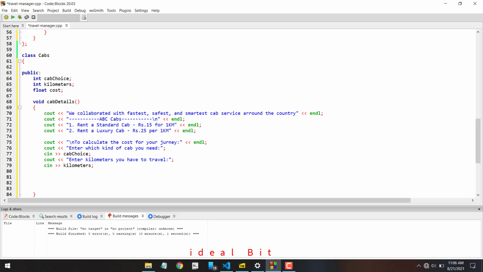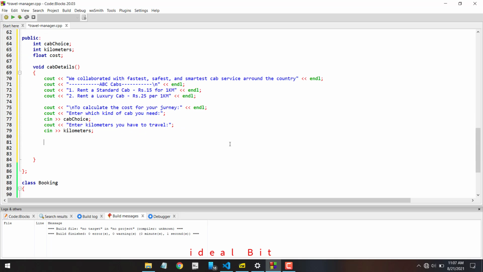And then we can use if else conditional statements to choose this cab, I mean first cab or second cab. To do this, I will create a variable called hire cab, and I can say if cab choice. The cab choice means this one or two.